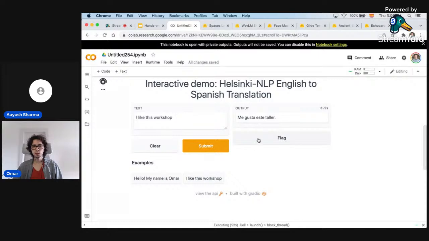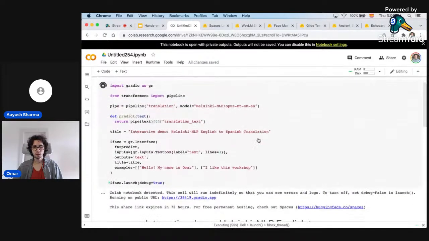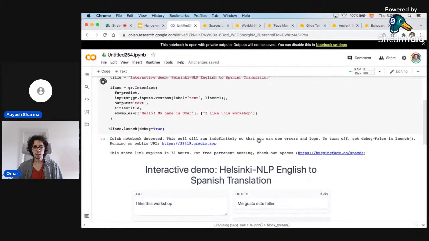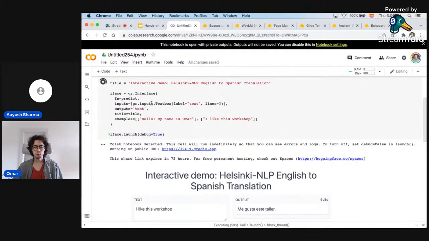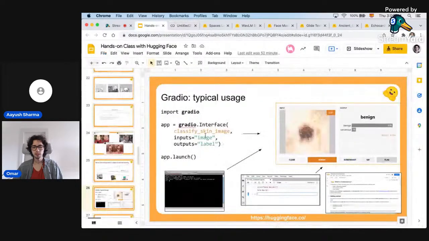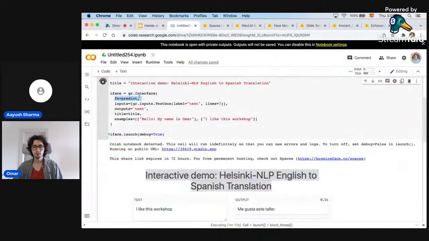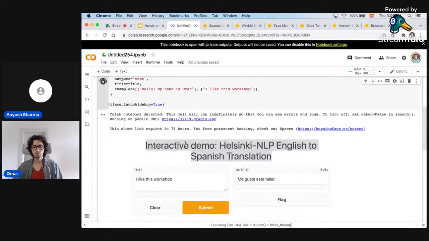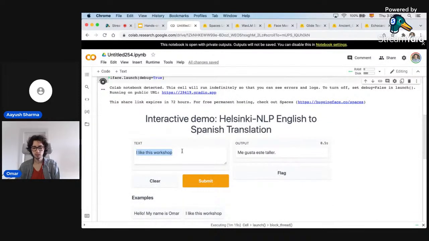Let's go and see what the code for this demo is. So let's first just look at the interface. So first we have a title which says Interactive Demo Helsinki NLP English to Spanish translation, which is this same text. We have a predict function, which is exactly the same as what we were seeing here. We have the inputs. So the input here is just a text box, which says, I like this workshop. It can be anything, right? I can write here anything.